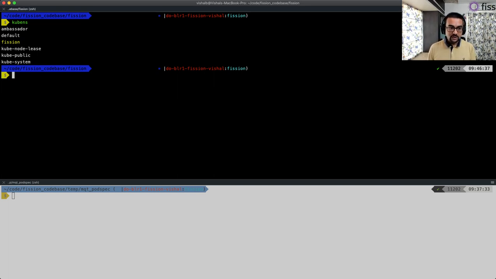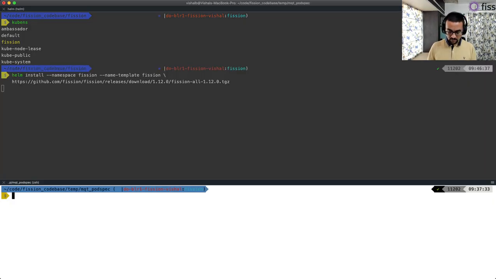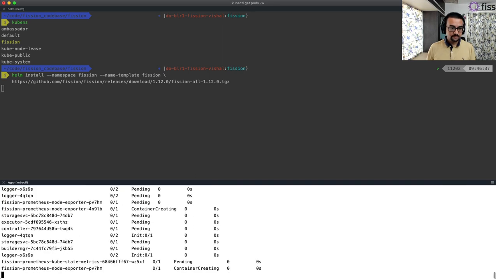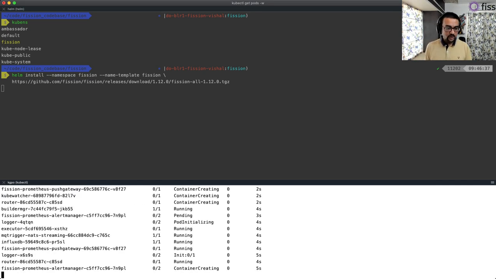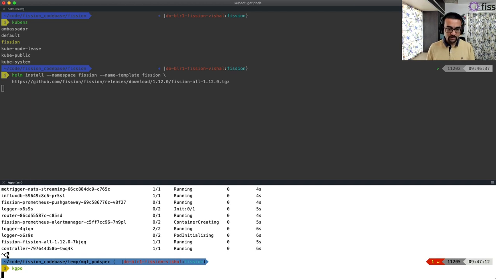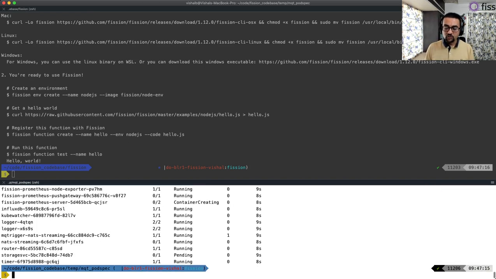And I'm using a DigitalOcean Kubernetes cluster. What I'm going to do is install Fission here. As you can see, I'm using the 1.12.0 version of Fission, but you could be using the latest version that is available on the website or in the GitHub releases. Now we can go ahead and watch the pods as they're getting created. This installation will take probably a minute or so to finish, and then we can see all the pods in running state more or less. Great. So here is Fission installed onto a Kubernetes cluster.